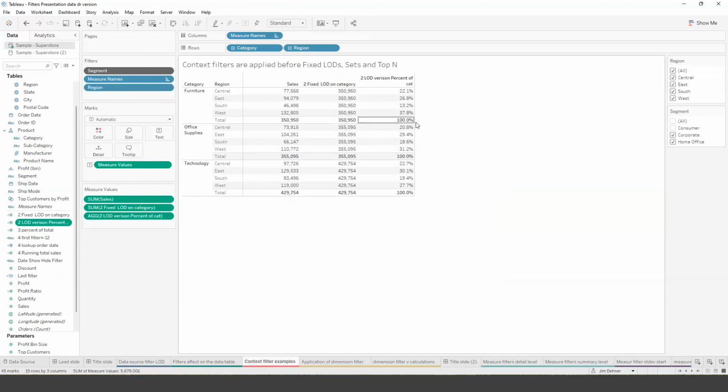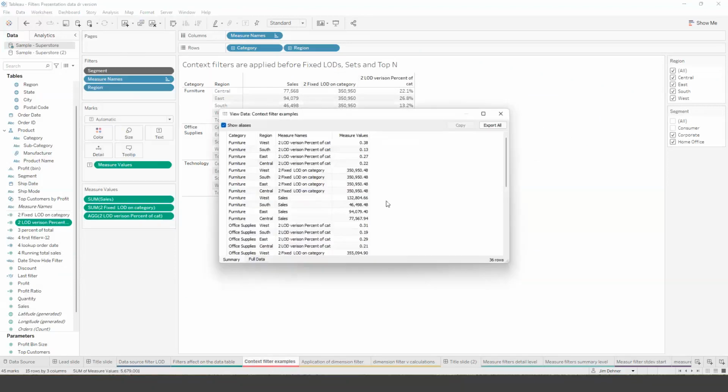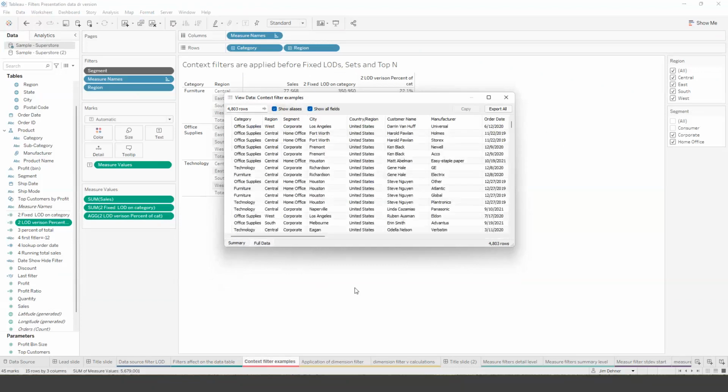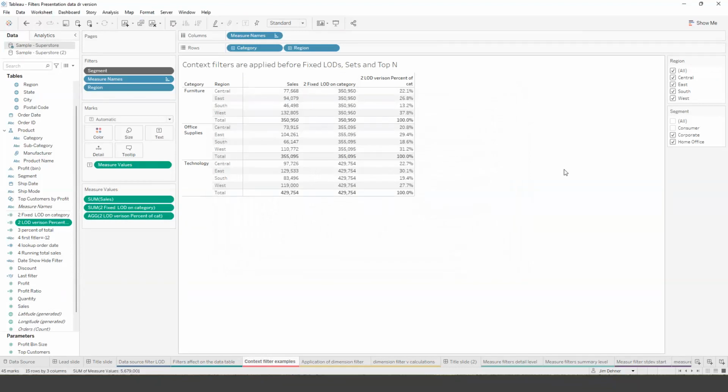And now we're getting the total based on the filtered value of the category. Let's see what happened in terms of the number of records. Our summary table is still 36 rows. Our full data set is that same number, 4803. So we haven't changed the number of records in the detailed data set. The actual detailed data is the same.